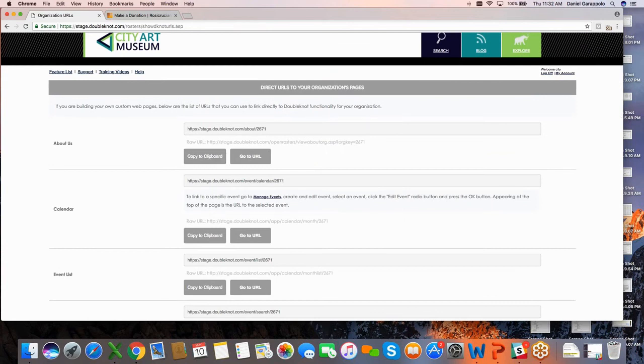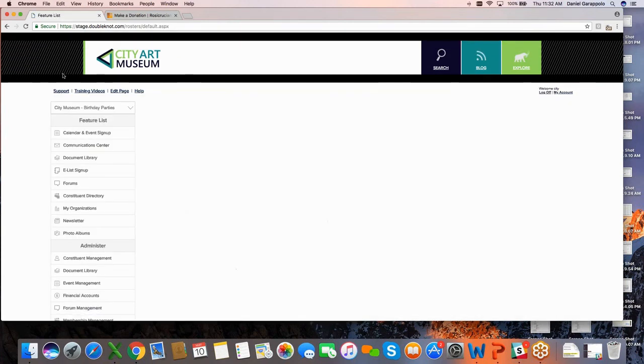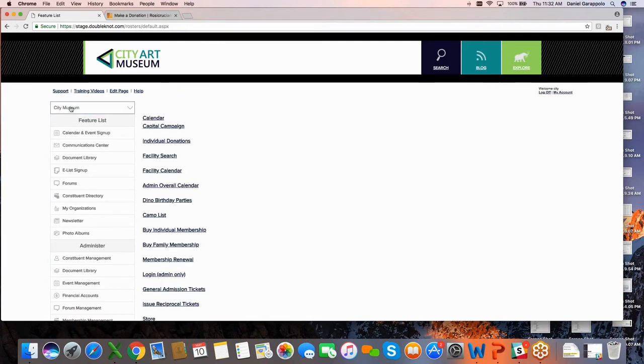So you see on the end of these URLs, it says 2671 right here. That's the birthday party, what we call the org key. And you change that by going to feature list and then toggling. So it will change once you switch the organizations here.